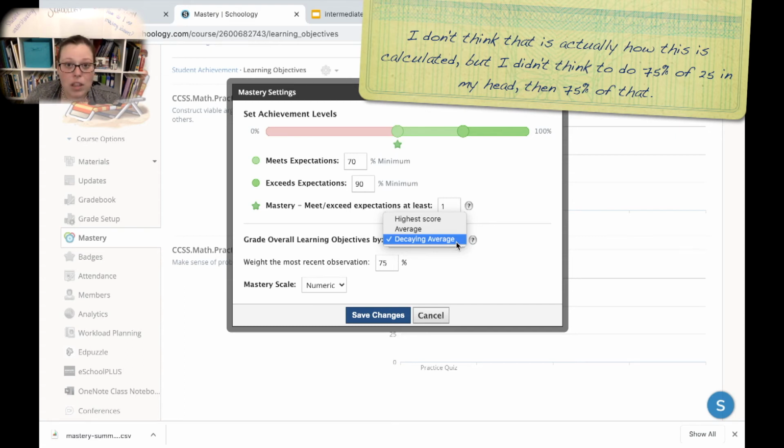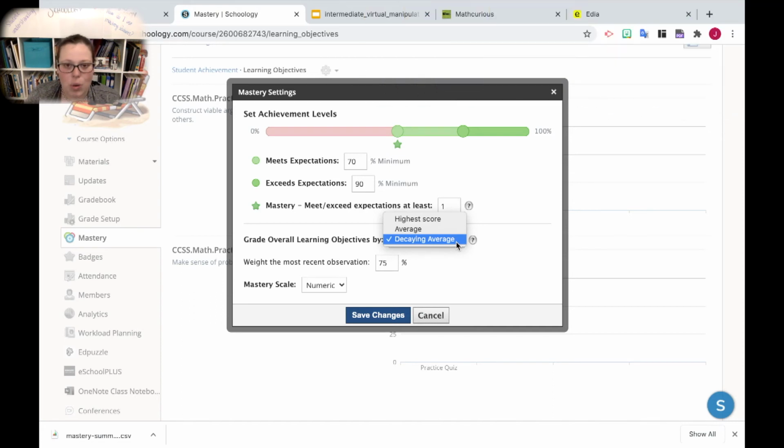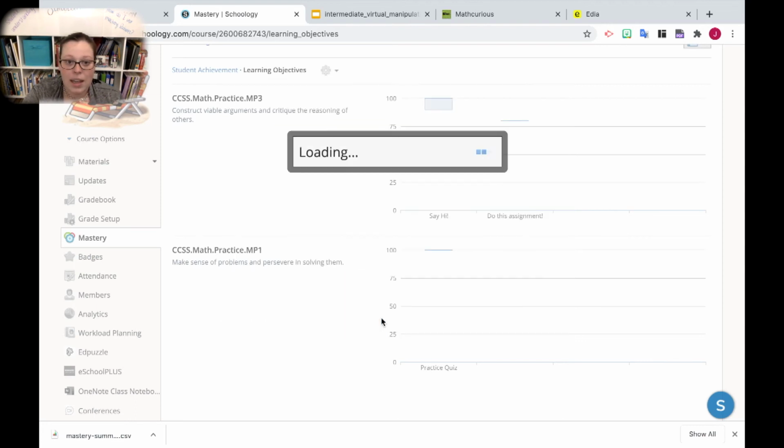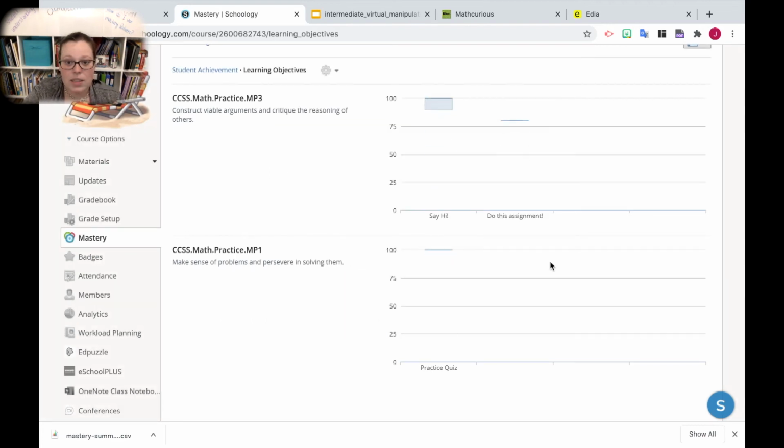If you really want to know, you can definitely find out, probably from a math teacher in your school, but just know that it means that more weight is put on the most recent work and less weight is put on the older work. Then a mastery scale, you can either use letter grades or numeric. And that's really it. So as you can see here, we have my math practices.